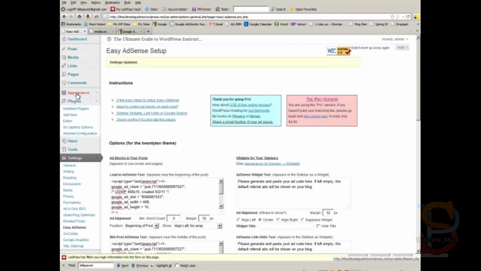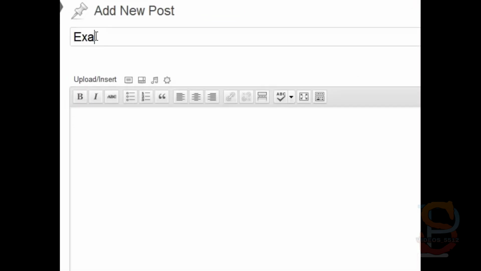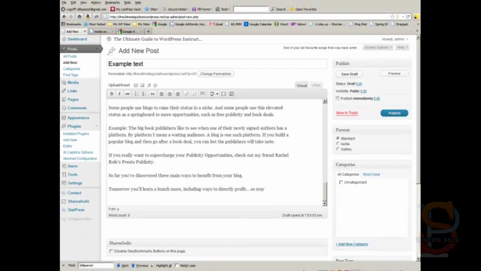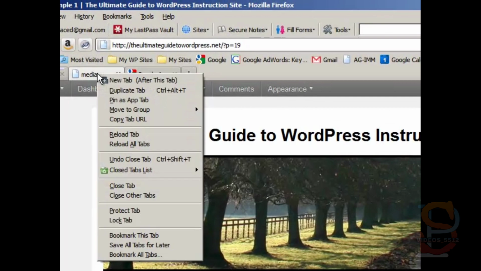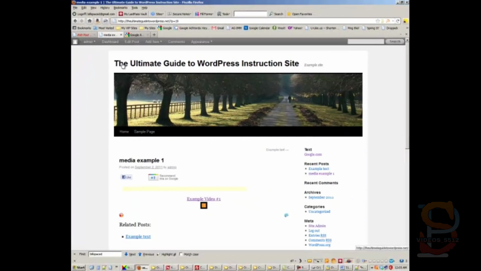Let's create a bigger post and see how ads look in the middle of the post. And we're going to take something that we've already got and paste it in. So we're going to paste something back into here. And let's publish it. And let's reload that tab. We're going to pause it here for about 10 minutes and see if we can't find an ad for you.